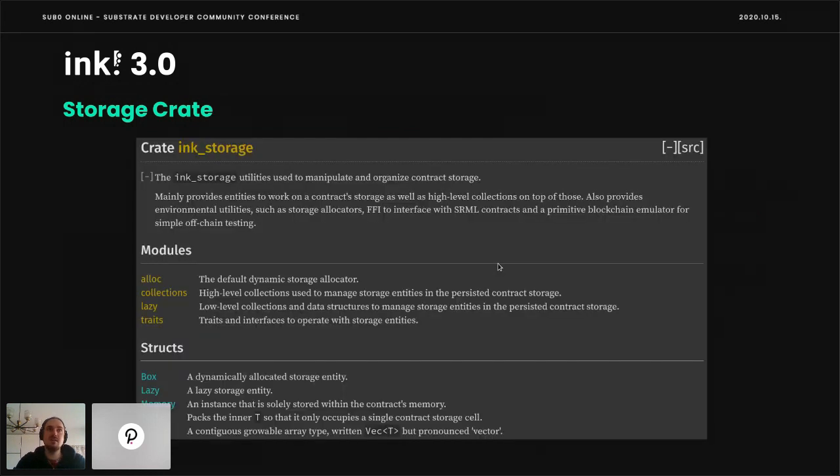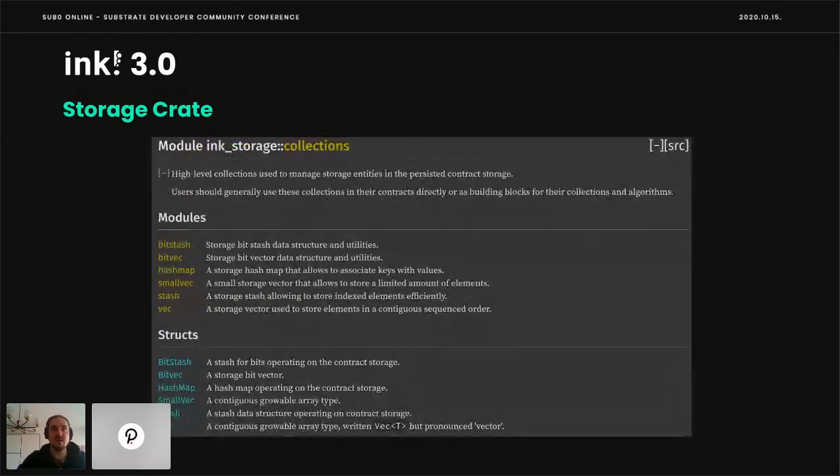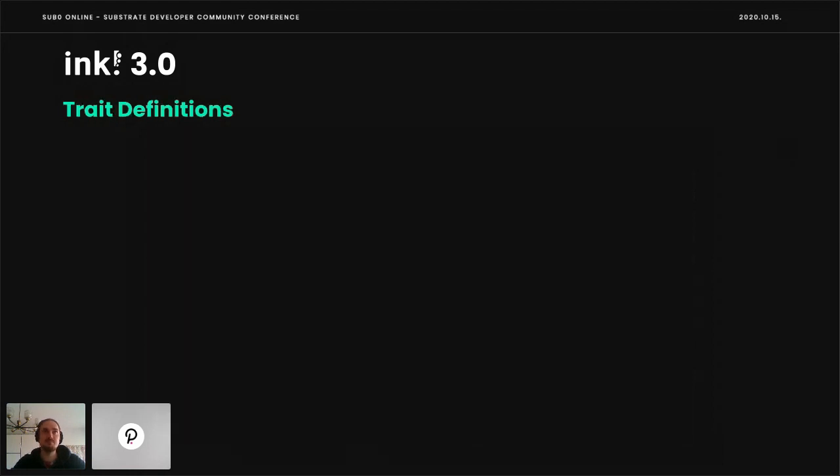And the Ink storage crate that is new allows for all these use cases without any custom code. You just have to use the types and the data structures that it provides, and it provides tons of those. And it will provide even more in the future. It's like the standard library of WebAssembly smart contracts for Ink.